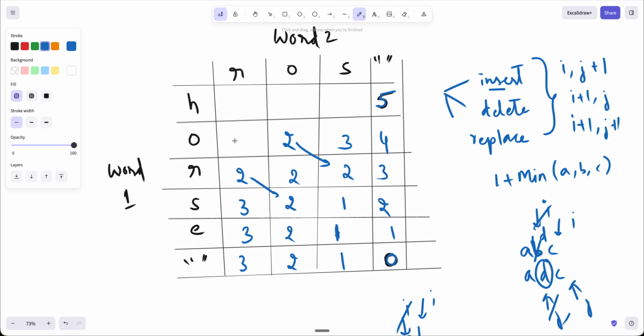Minimum is 2 and 2 plus 1 is 3. And then I'll go to this particular cell, and H and S are not matching, so minimum of all of this is 3, 3 plus 1 is 4. And O and O are matching, so I'll just copy the value from here. So H and R are not matching, so I'll take minimum of all of these values. It's 2, 2 plus 1 is 3.